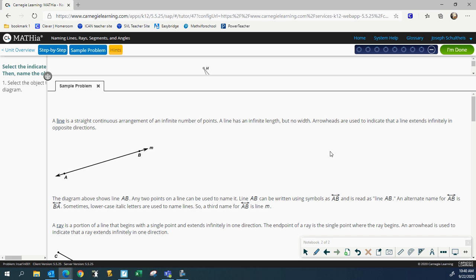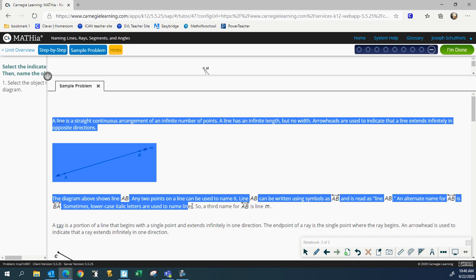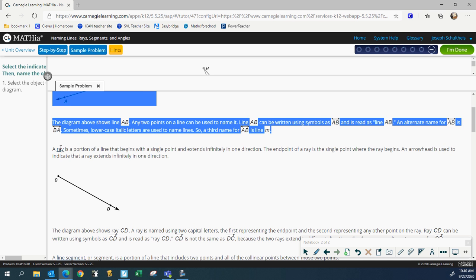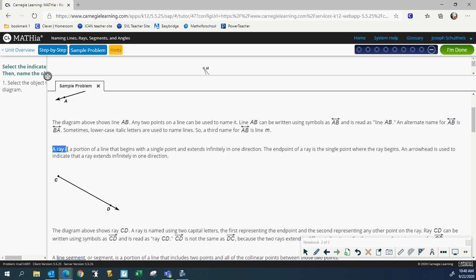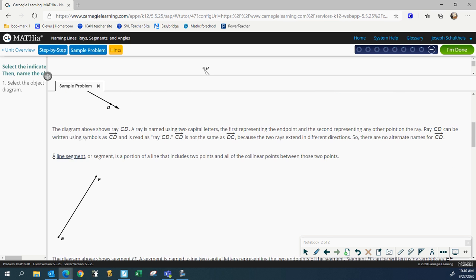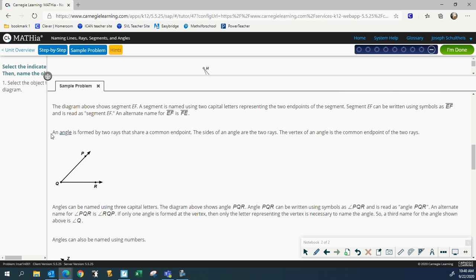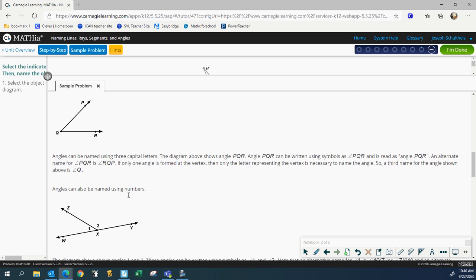And then it asks you how many points does it take to make a line. You need 2 points. In this example, it's A and B to make a line. And then it asks you 3 ways to name the line. So I helped the class go through this during second and fourth period on Monday, Tuesday. And then your task is to go through and fill out the notes for a ray, a line segment, and an angle.